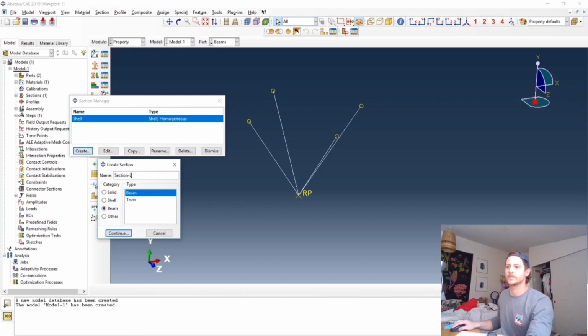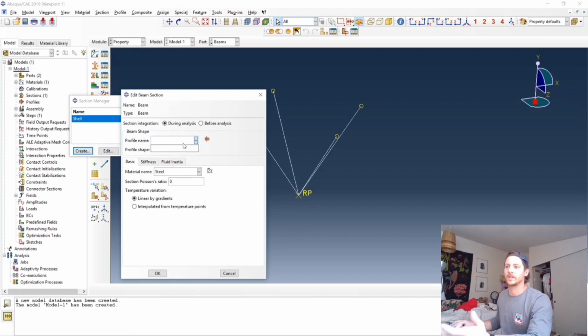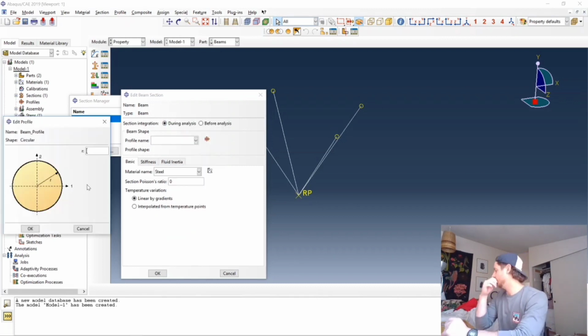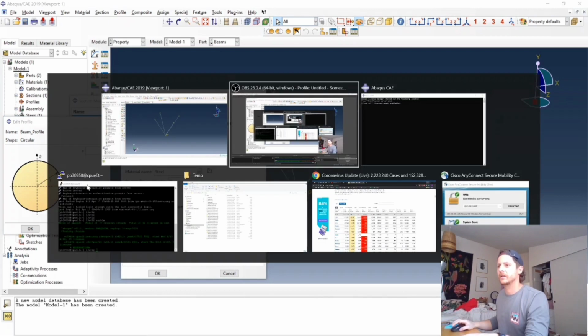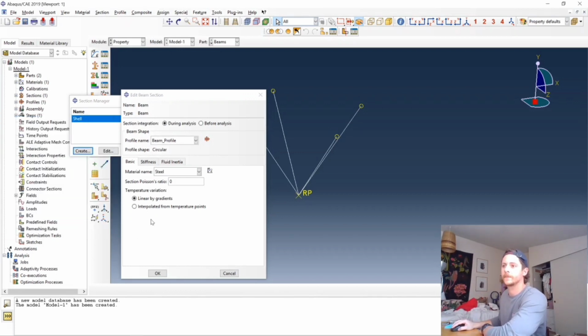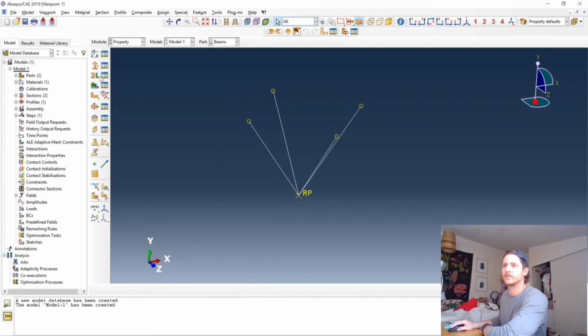We also need to create our beam section. So we'll call it beam, type beam. Profile name, we haven't created a profile yet, so let's do it. We'll call it beam profile, and it's going to be circular. I don't remember what it is off the top of my head. I don't have my email up either, but I think it's going to be 1 centimeter. Let's do that. Section Poisson's ratio, all this stuff is okay. So we've done this now.